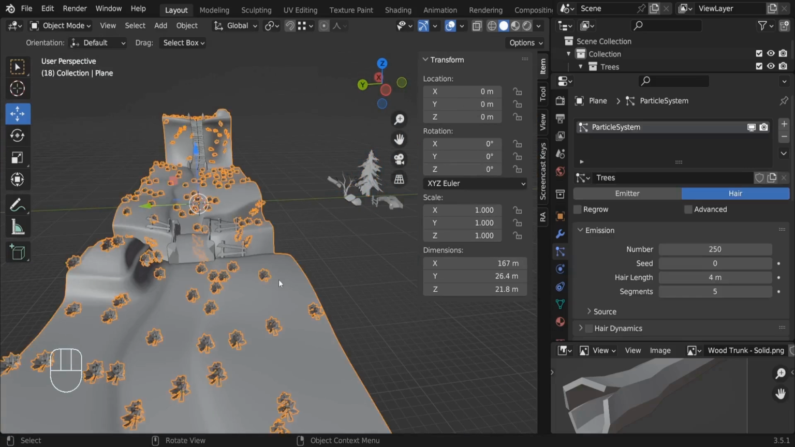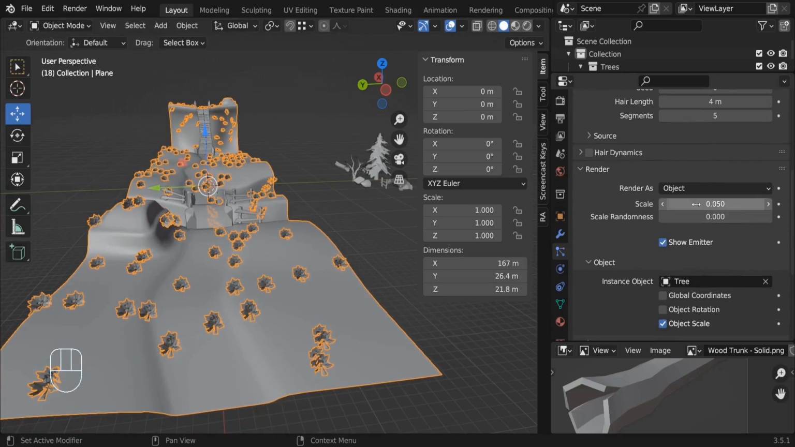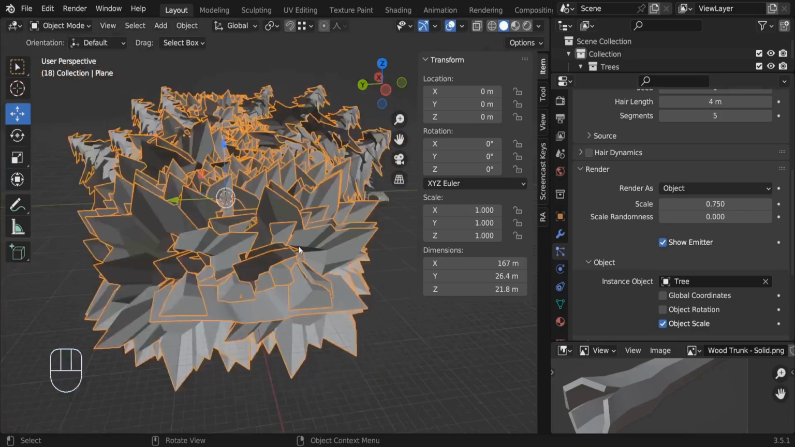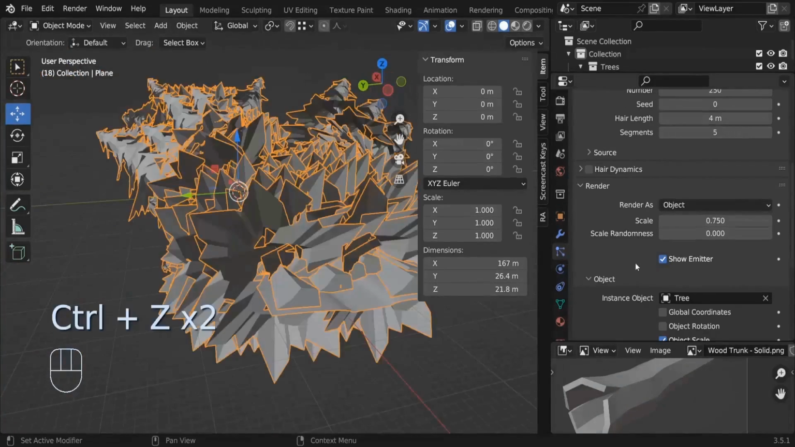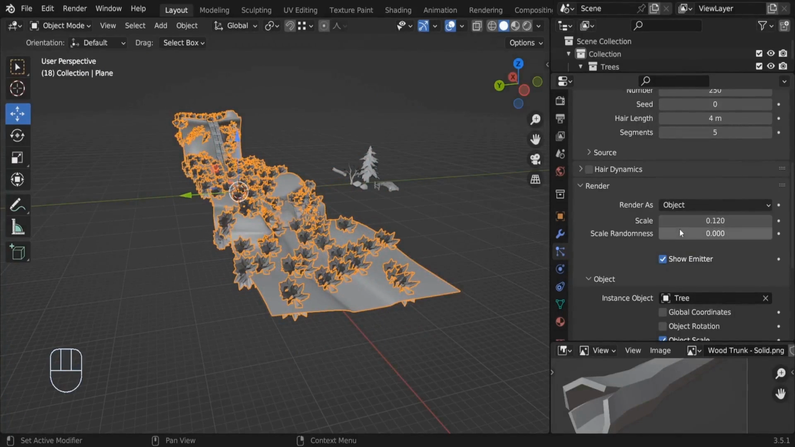Alright, so let's go back to the particle settings and we need to work on it a little bit. Let me just tweak the scale. For the scale, let's increase it up. I'm going to set it to 0.75. Probably that's too much. Okay, so for the scale, let's reduce it a little bit. Let's just keep it like this, just for now.